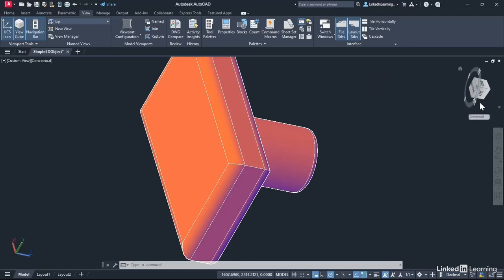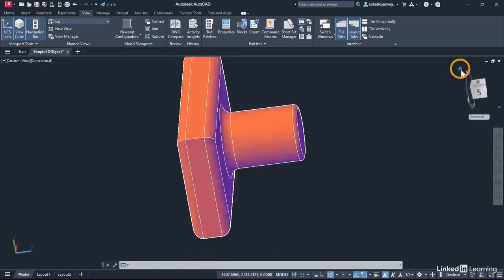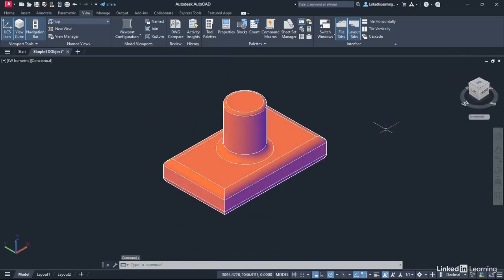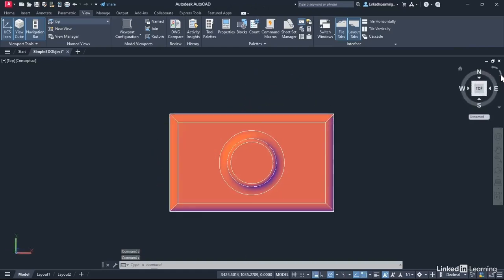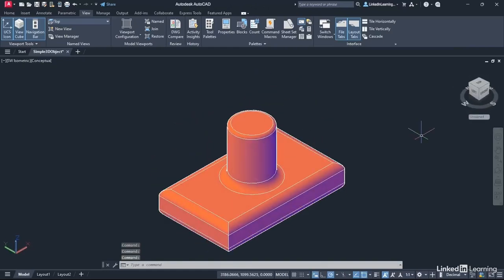Now, the ViewCube is looking a bit odd at the moment. So if we click on the home button on the ViewCube, that takes us to a nice isometric view. You'll notice we're now in the southwest isometric view on the view controls. Now, the ViewCube is great. I can go to the top view, like so. I can rotate using the arrows, like so as well. I can click on a corner and go back to an isometric view.